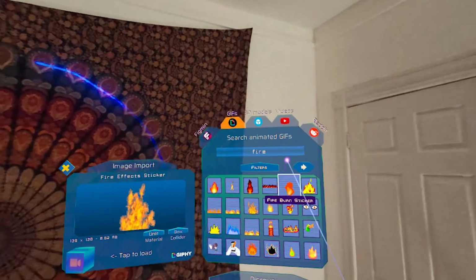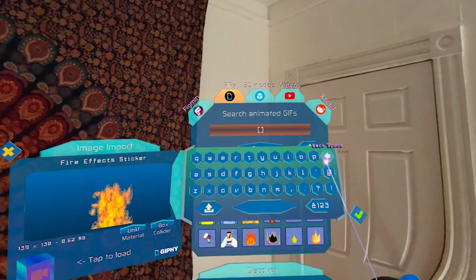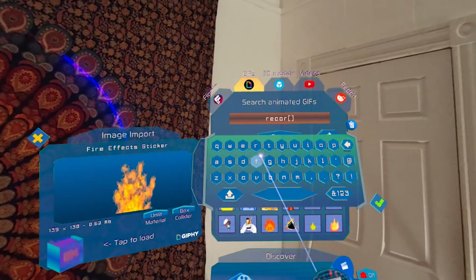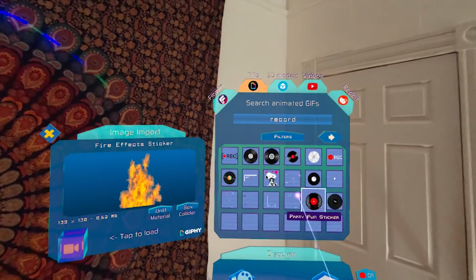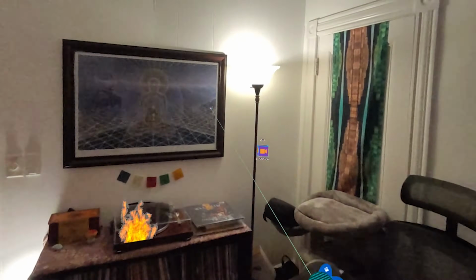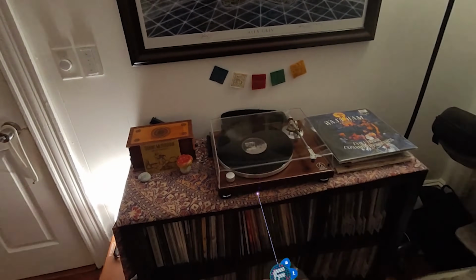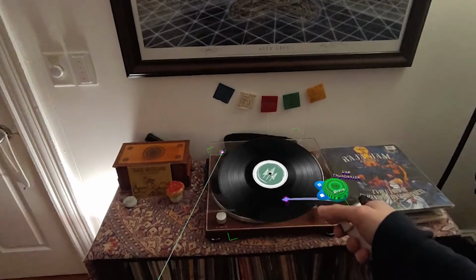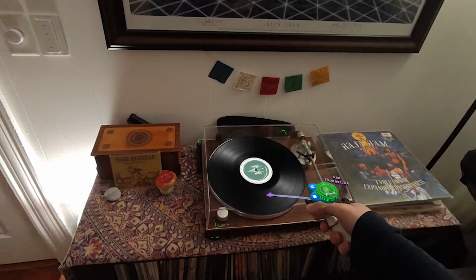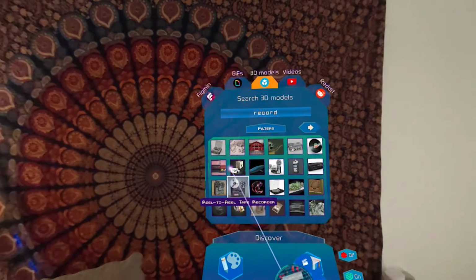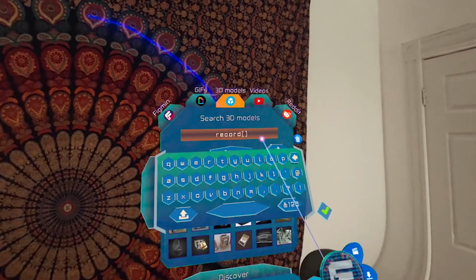Horrifying. So let's see what else we could do. I'm gonna go ahead and type in a record and see if they have something like that. Oh, look at that. We got animated records. So let me pull this one out here, see what it looks like. That is awesome. Let's get rid of this flame. And let's plop this down onto my turntable and see if it looks like there's actually a record spinning there. Hey, that's pretty cool.